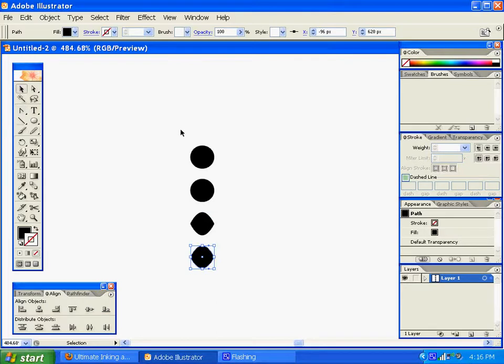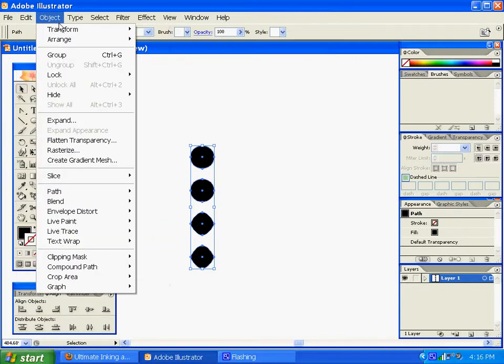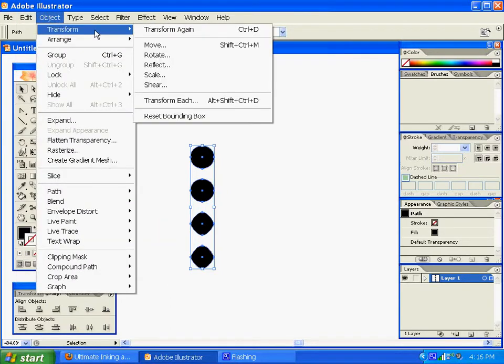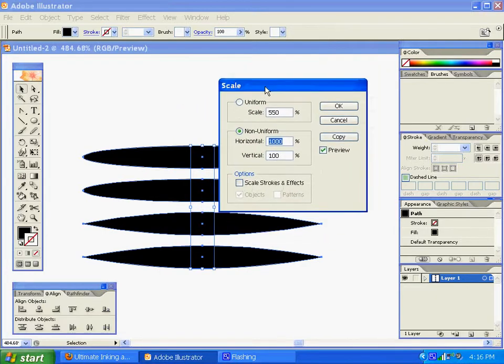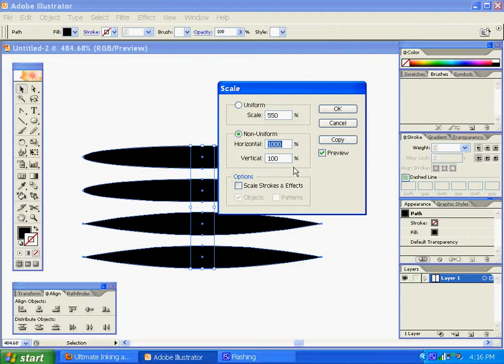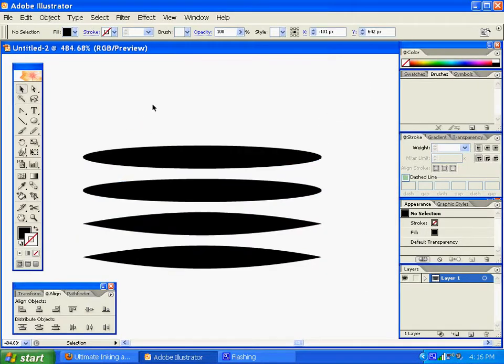And now we select all of them. Actually, object and scale. And what we want to do is non-uniform. Vertical stays 100%. Horizontal goes 1000. I did this earlier, so it already seems to be in there. And what that does is it makes them 10 times wider. That's all it does.